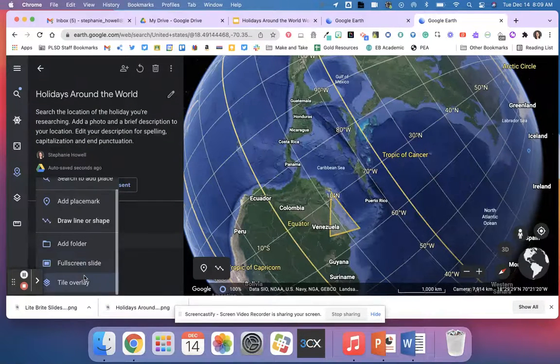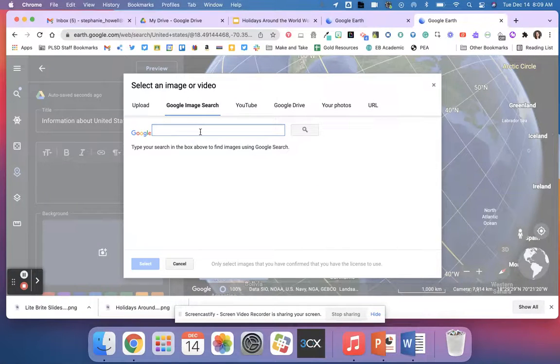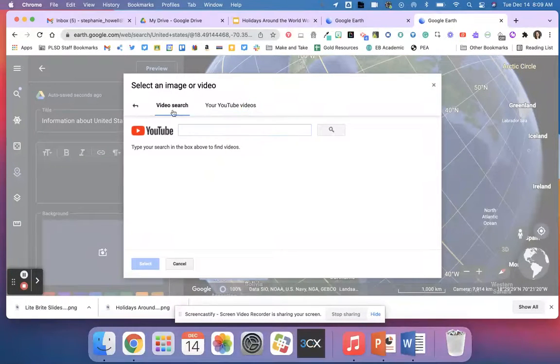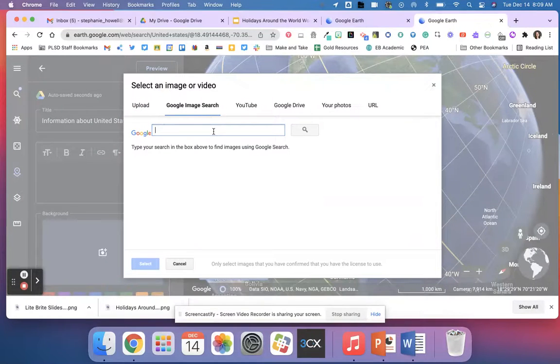Students can also add in full screen slides. These are kind of like Google Slides. So if they wanted to create an infographic in Canva or Google Slides, they can save it as a PNG. And so they can say like information about United States. And then they can again go in, they can do a Google search, they can add videos, they can add things from their Google Drive. So lots of different options here for students to add.